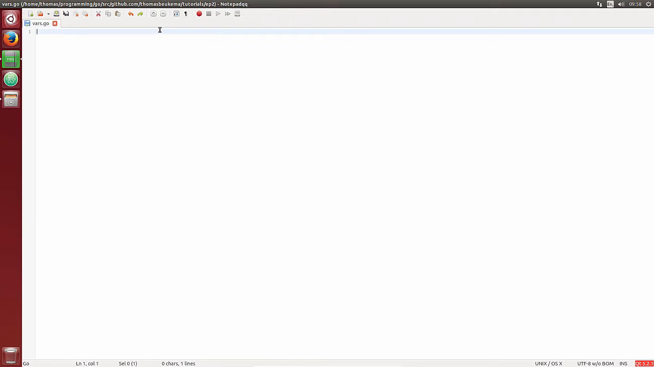To start off, say package main, then import, parentheses. We're gonna use the fmt package in this video, and we need to create our main function. So func main, like this. So this is our basic structure.